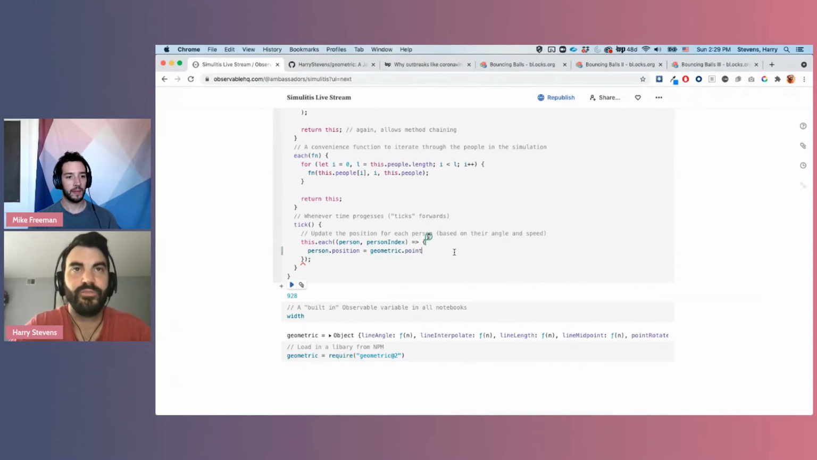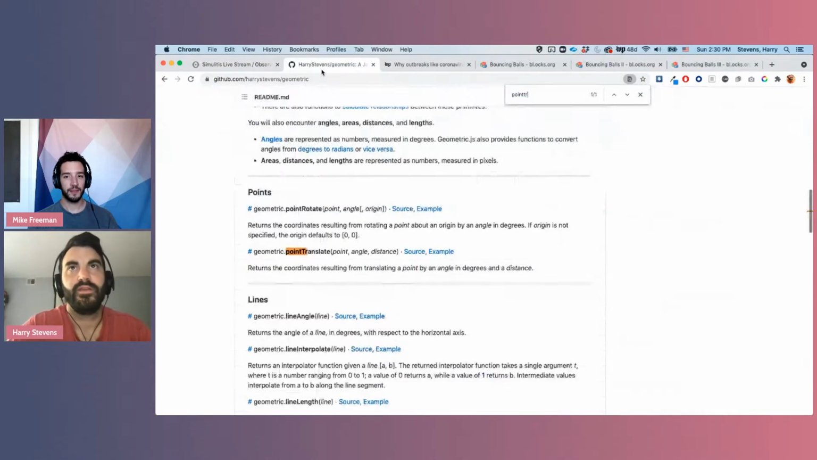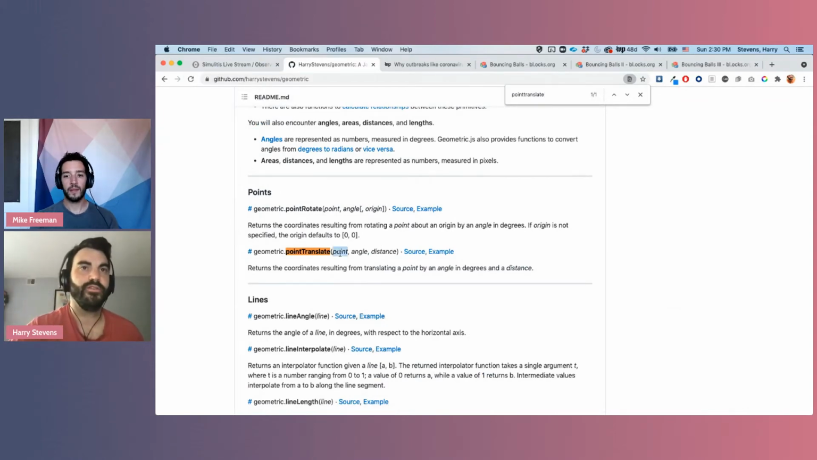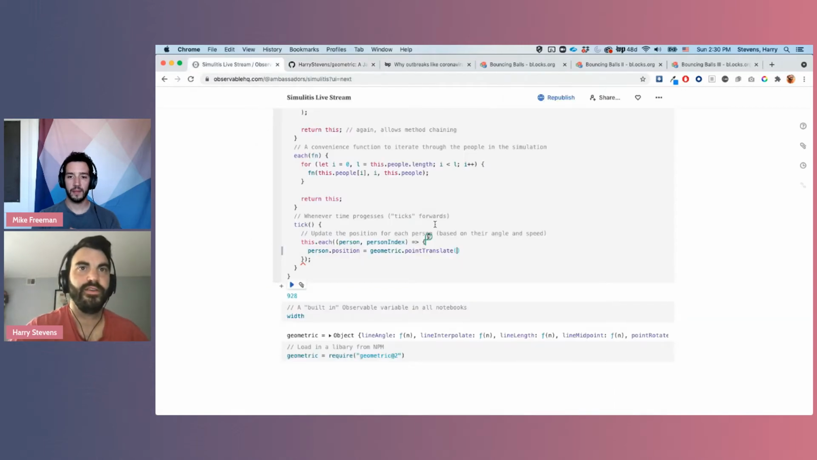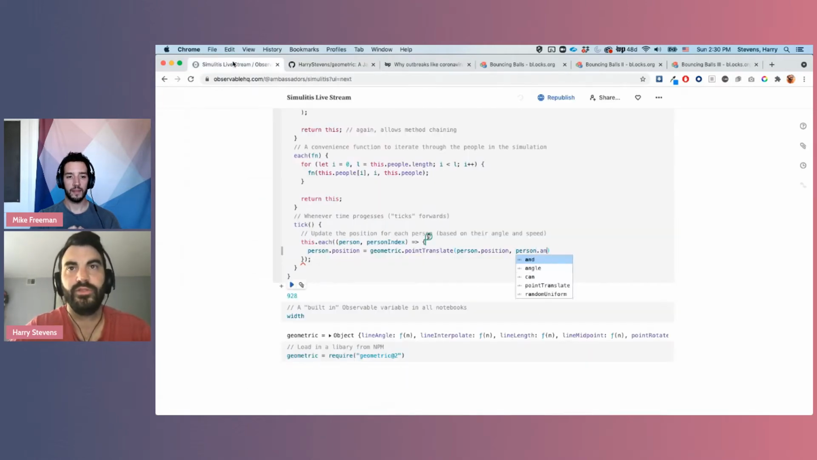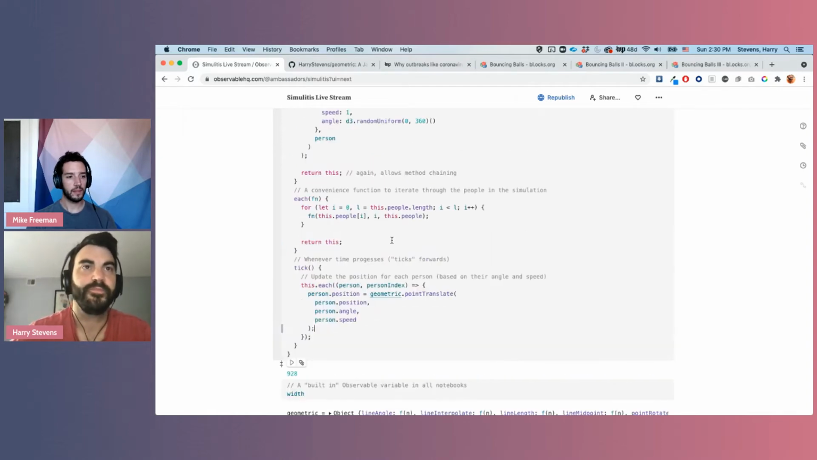Okay. So geometric point translate, and point translate, we can just look it up. Point translate takes a point, an angle, and a distance, and then it moves the current point by that angle and that distance. So we're going to take the current position, and then again, angle is the second argument, so the person's angle. And then the distance is going to be their speed, so that you move less distance on each tick if your speed is slower.